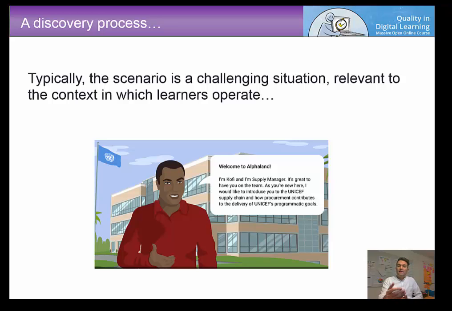Here you can see another example from our e-learning in which the learner is being welcomed by the supply manager of the country office. And as a learner, I can relate to that situation, especially when I'm new. And I want to understand more about UNICEF's programmatic goals and what the supply chain means and the role of procurement in this context.